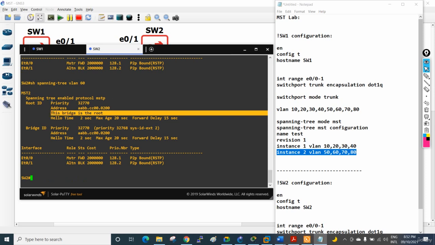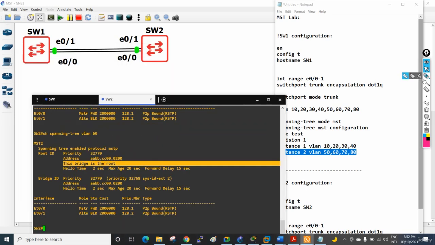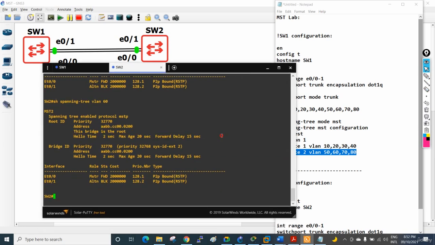So for example, your manager told you, can you make switch 1 the root bridge for MST1, and switch 2 for MST2? So how can we do this? Same procedure as we did before. Let me show you. We can do two methods.